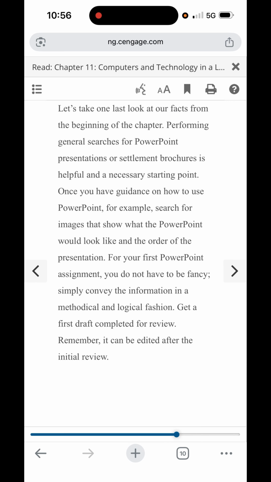Let's take one last look at our facts from the beginning of the chapter. Performing general searches for PowerPoint presentations or settlement brochures is helpful and a necessary starting point. Once you have guidance on how to use PowerPoint, for example, search for images that show what the PowerPoint would look like in the order of the presentation.